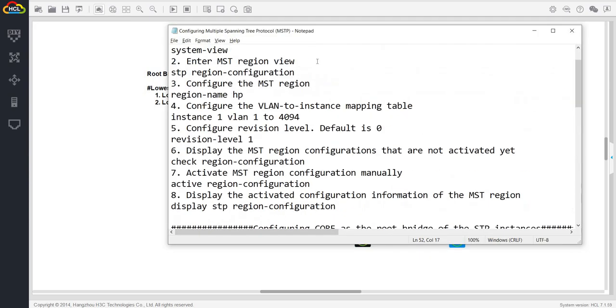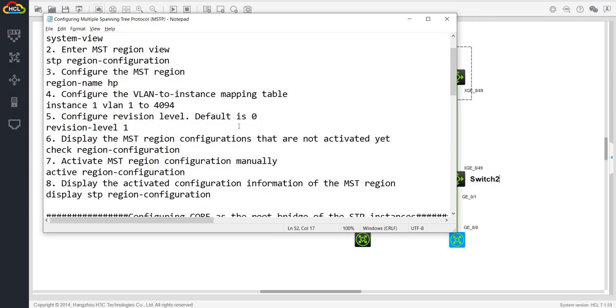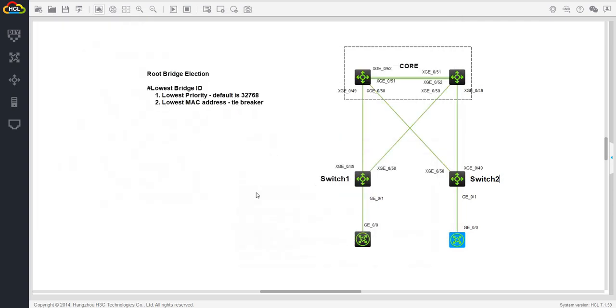So that is how you can configure MST or MSTP on HP switches. So that's it in this video. Thanks for watching.